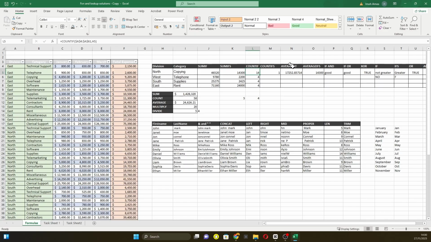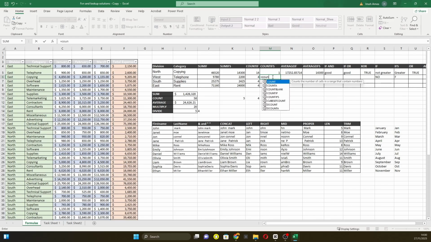Same as SUMIFS, COUNTIFS also takes into consideration the plural, that's the multiple criteria. So we had here equal to COUNTIFS.